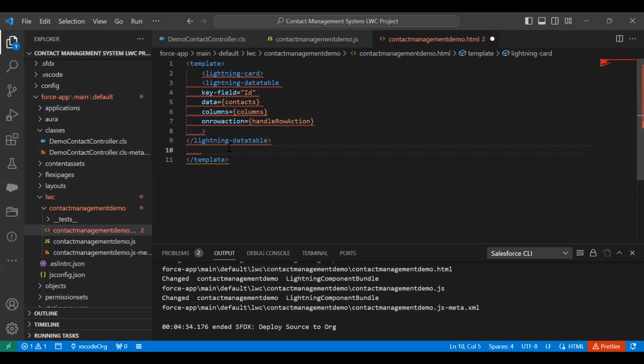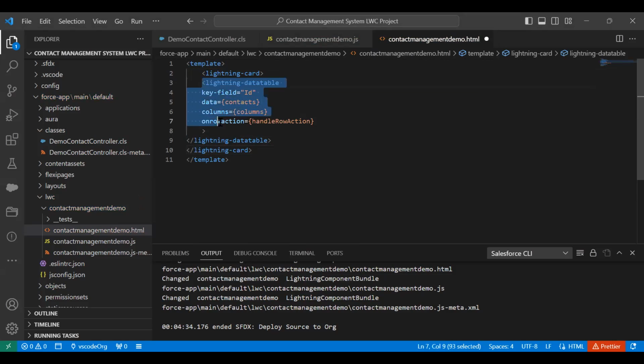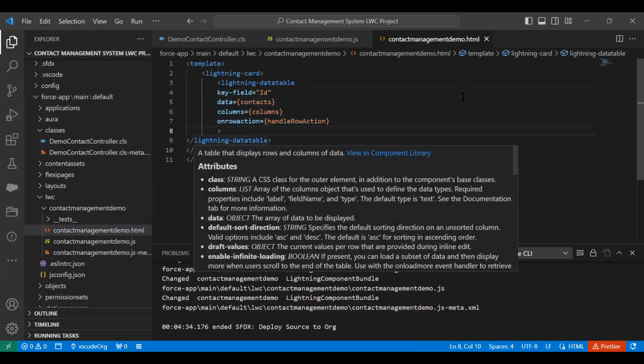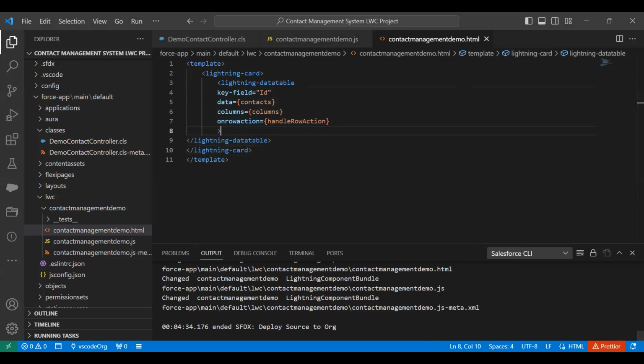Here this is going to be really slow, so you can maybe change the speed of the video because I'm going to go slow, so don't mind that. Okay, so I have created a lightning card.